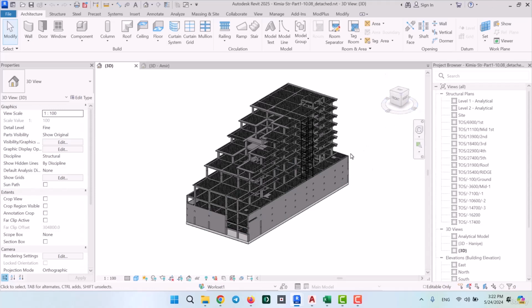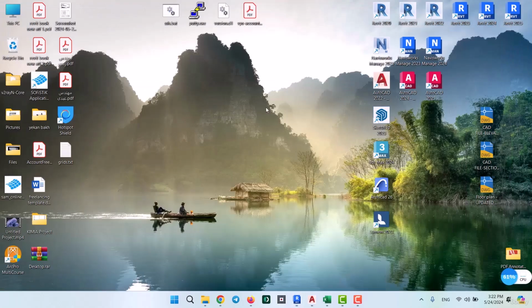Just like what we said in the structure season, we usually model each discipline of a project in individual files. That means that we're not going to be modeling the architectural parts inside these structural files, as the correct way to do it is to have individual files for each discipline of a project in Revit.